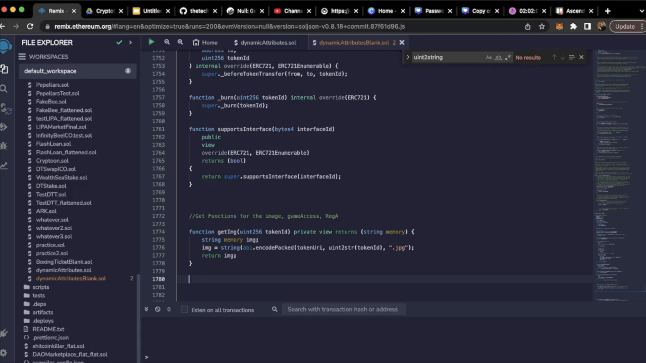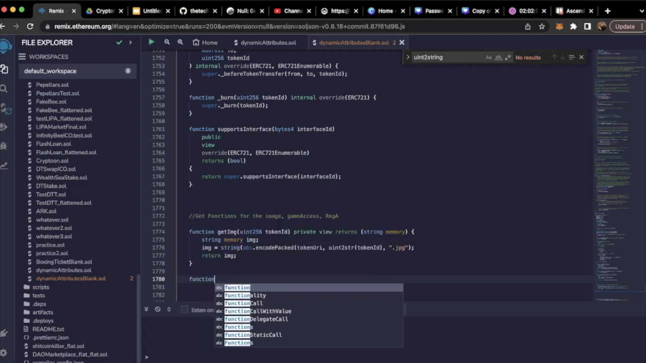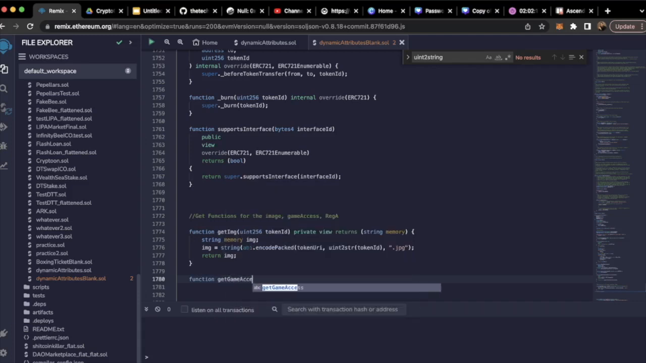Next thing is we need to do the same thing for our game access and our get reg A access.